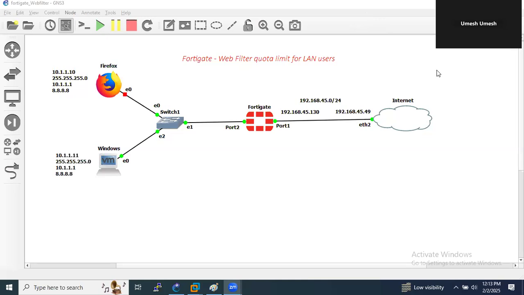So in this video, we are going to see how we can configure FortiGate web filter quota limit for the LAN users. Before that, I would like to make you understand what I'm going to show you in this video. First of all, I would like to make you understand about this lab, then I will go further.